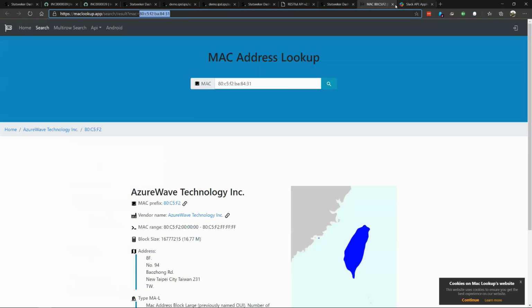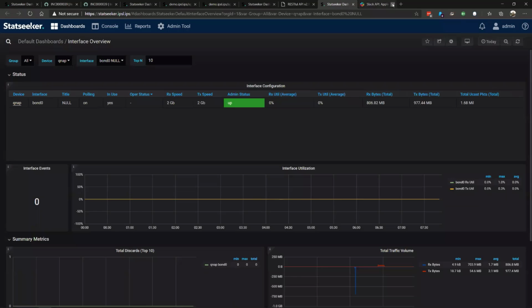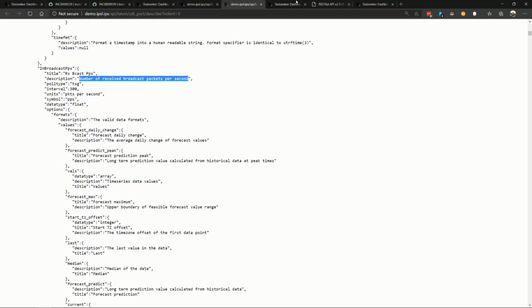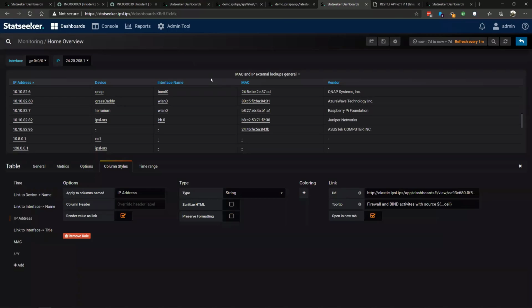Close out all my random too many tabs that I do. What else is something that I could give?